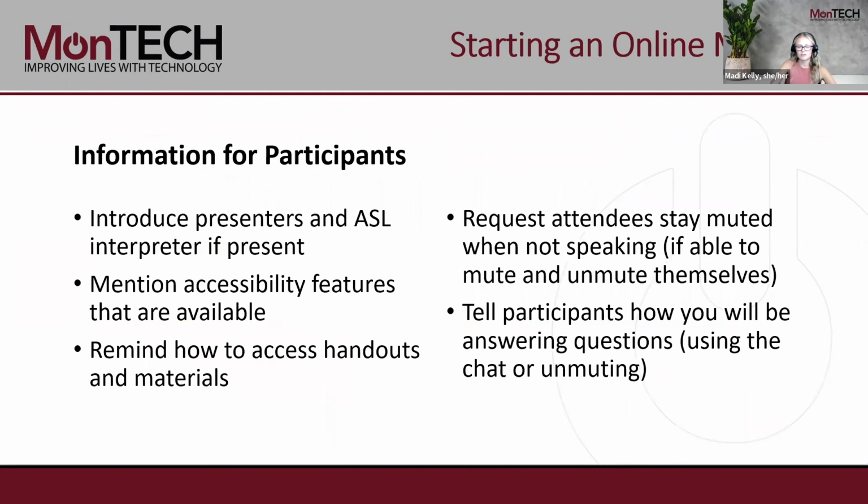When starting an online meeting, here is some basic information for participants or meeting attendees. Make sure to introduce the presenters and the ASL interpreter if they are present. Mention accessibility features that are available. There are different accessibility features on different platforms, so remind attendees of those. Remind how to access any handouts or materials, especially if they were handed out in advance, where they can find those.